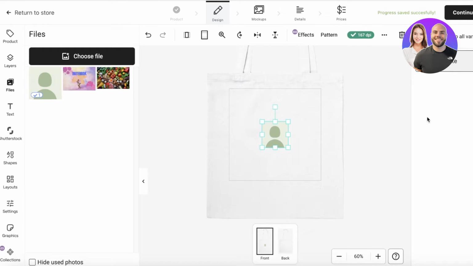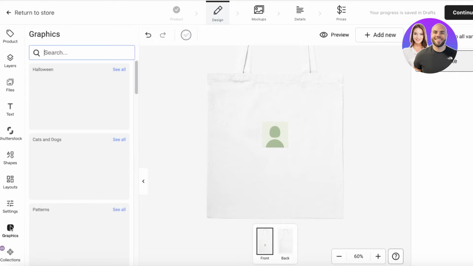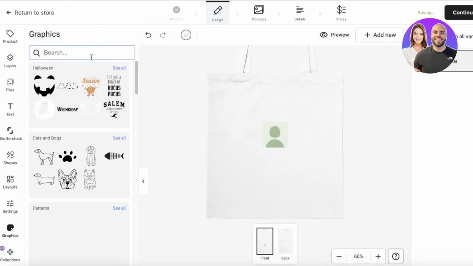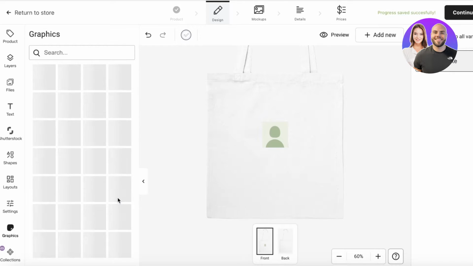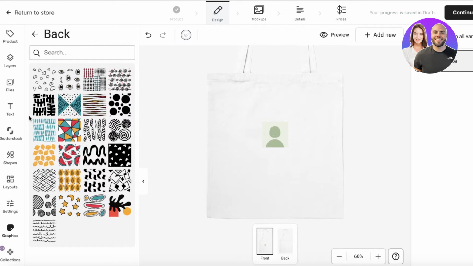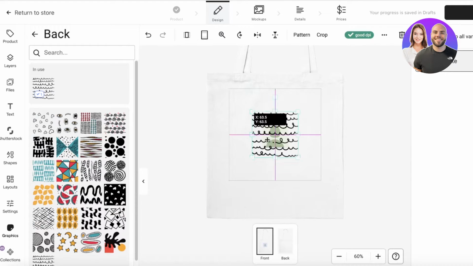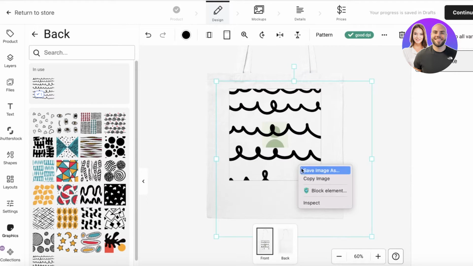And once I've added my design, I can add files, text, as well as shapes. So if I want to add any shapes, any graphics, I can search for particular types of graphics. So let's say I want to go for a pattern. So I can search for patterns in the Gelato platform. This is a really easy to design platform that can be super helpful whenever you're designing. So let's say I have this pattern over here, and let's say I want to increase the size.